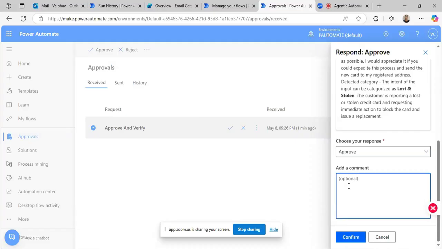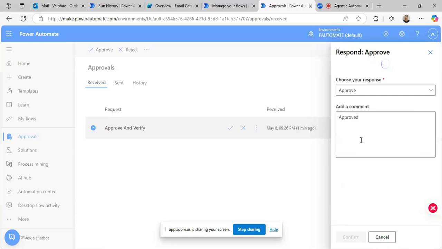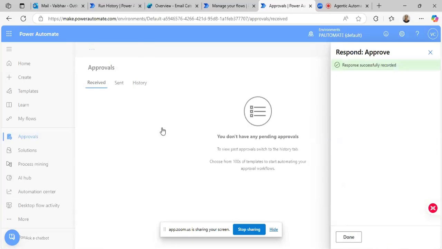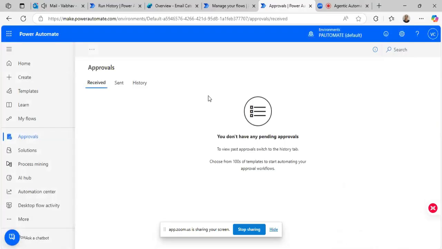So I will say approve, and after that it will be marked as approved, right? So once this intent has been finalized, what should happen? It should perform another flow, or it should call the respective flow, by the agent.